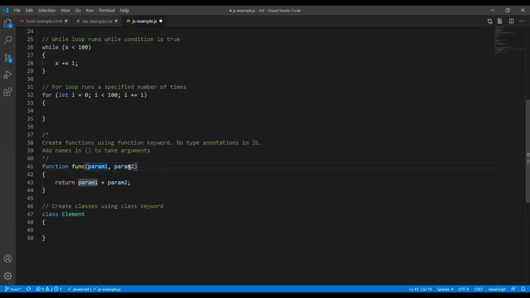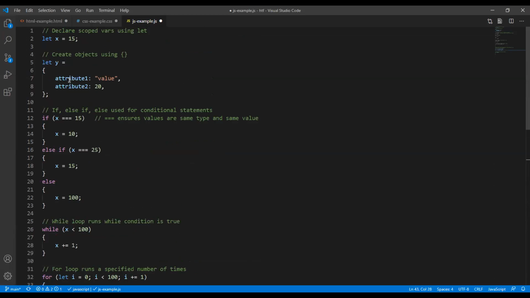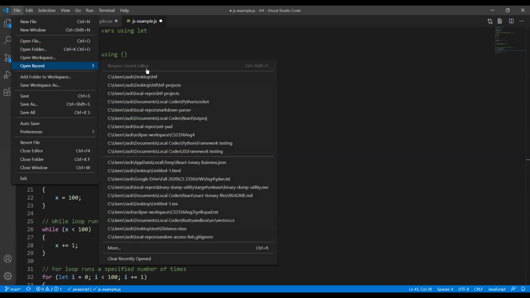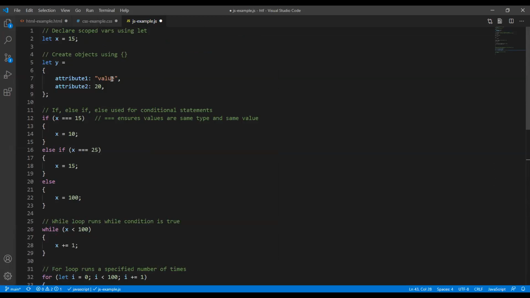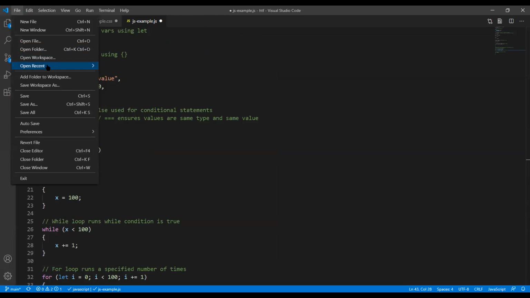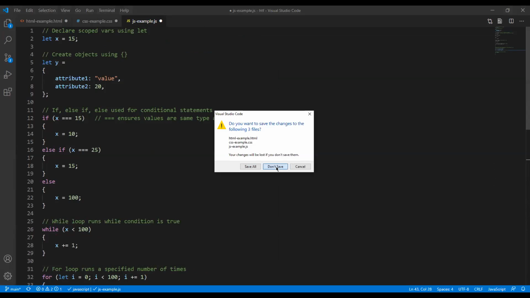And of course the parameters, you don't have to type let here. That actually is an error if you do that. And these again don't have type annotations at all. If you're interested in type annotations in JavaScript, then JavaScript is definitely the wrong language. Probably check out something like TypeScript, which basically transpiles to JavaScript.